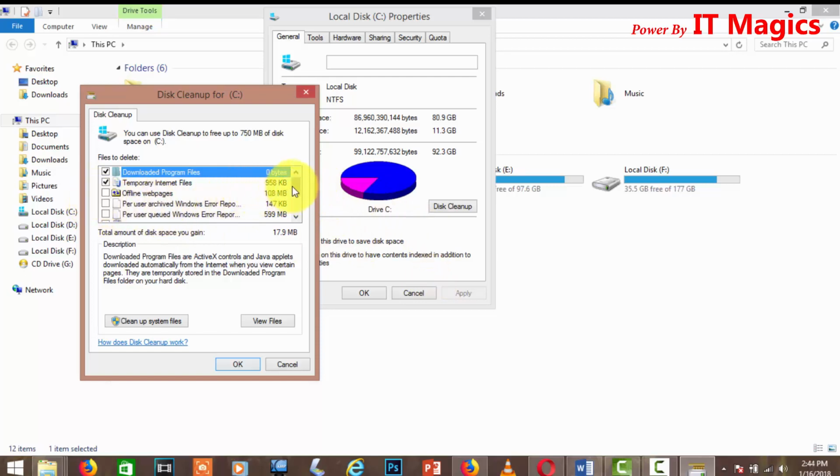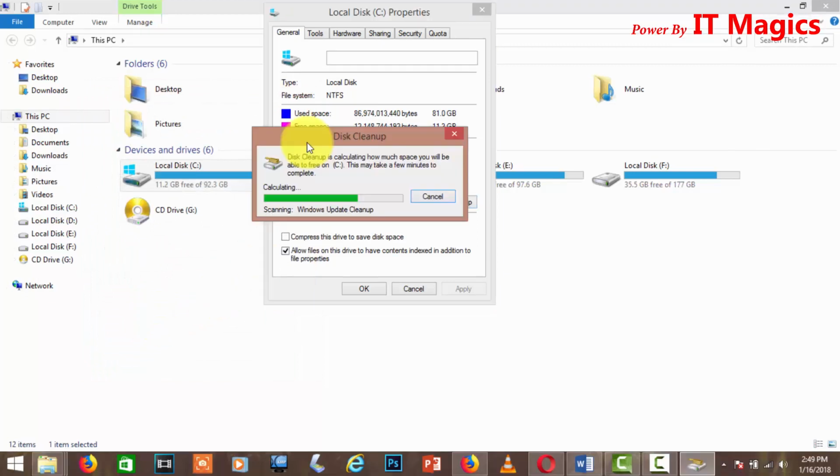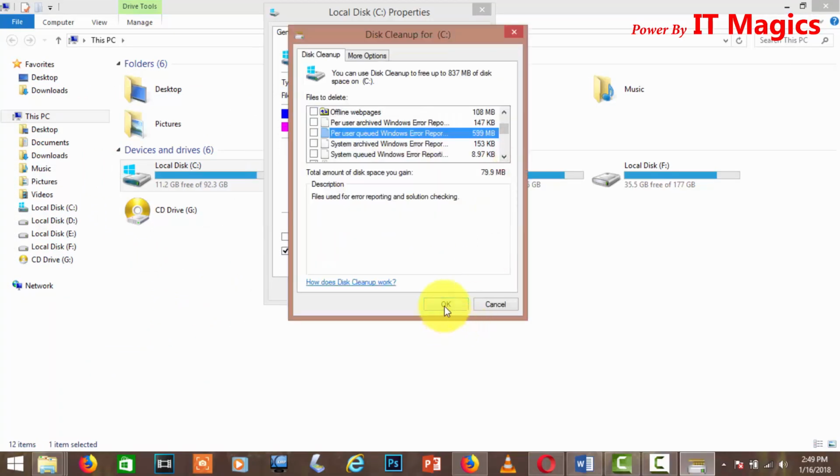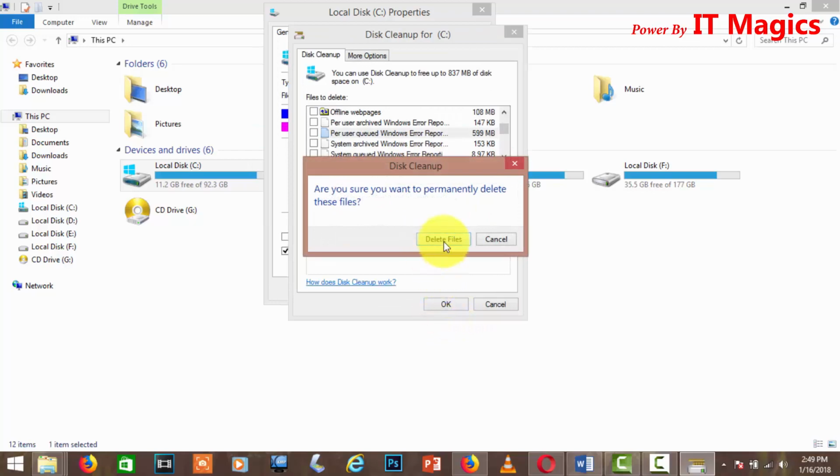Select the downloaded program files, temporary internet files, recycle bin, temporary files, and thumbnails. Then click on Clean up system files. Then OK to delete the files.